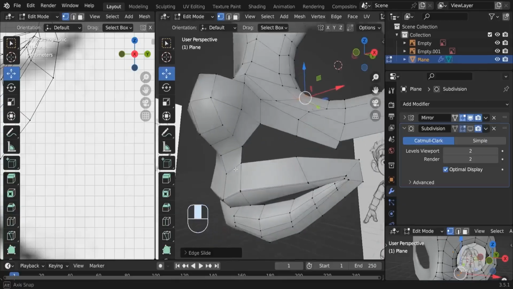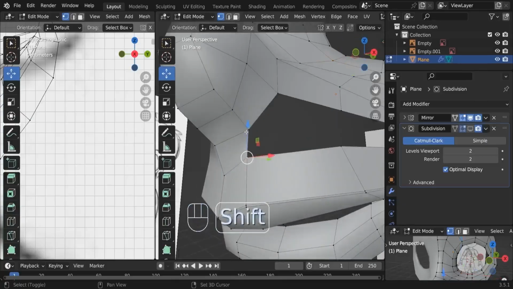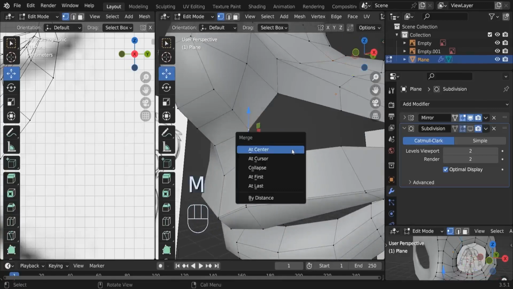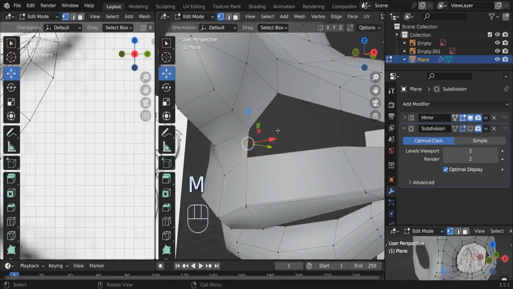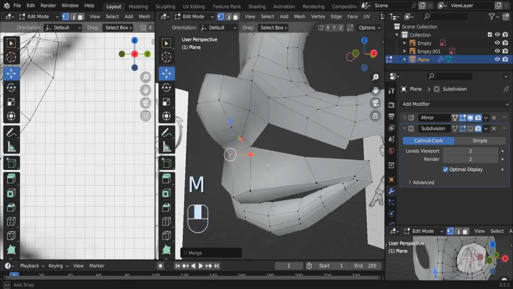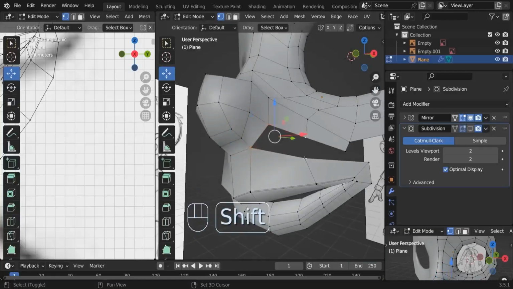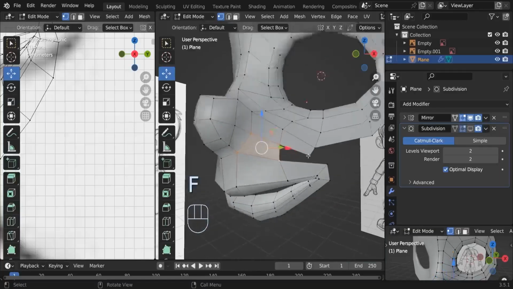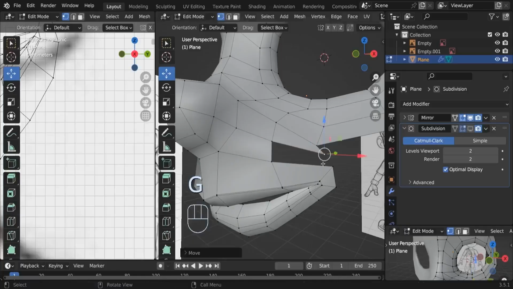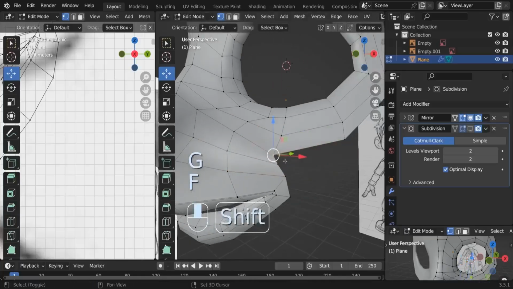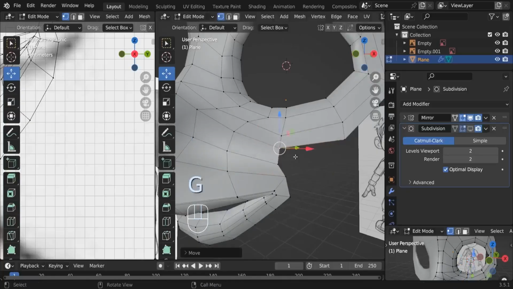Okay, so to connect this part, I'd like to take this vertex, shift select this vertex, press M, and we can merge at the last selected vertices. Let's do the same thing here. Select the last one, press M, merge at the last, and basically as you can see at this location we're having 4 vertices. I'm gonna press F to fill them, and let's do the same thing here. So 1, 2, 3, 4. Press F to fill that gap. Perfect. You can take this one a little bit up.